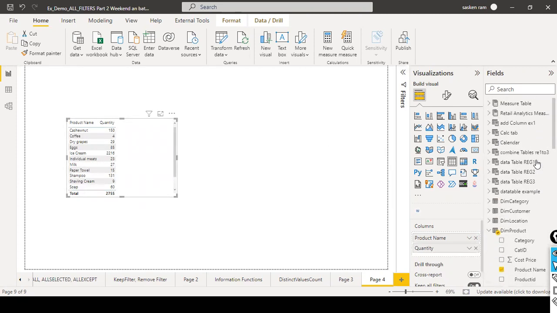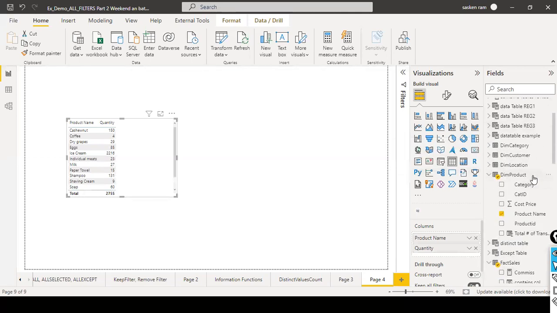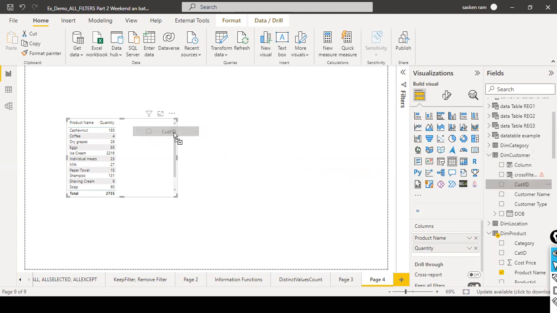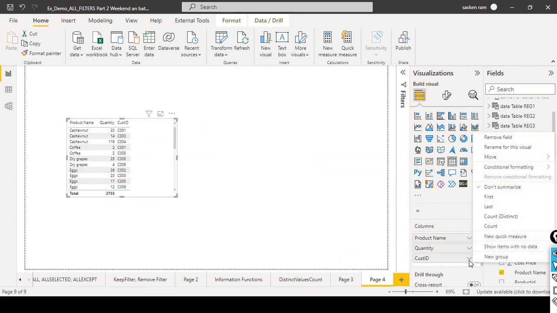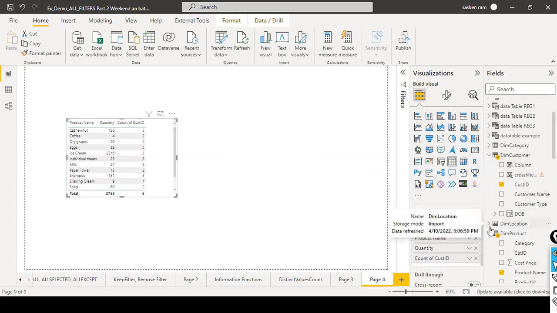Now I go to the customer dimension. I simply drag the customer ID and drop it here. It just shows the customer ID, which is not very helpful. So I click on this down arrow, and it opens up something like this. Here, I click on count. We need the count, which is the number of occurrences.